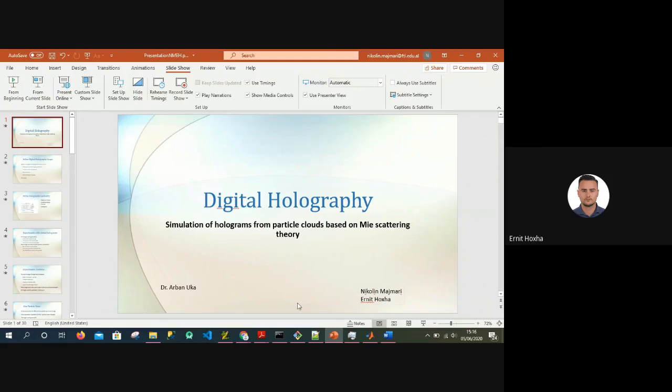My name is Ernit, and today we are going to present digital holography together with Nicolin. I'm going to start with the introduction. What is digital holography? Digital holography refers to the acquisition and processing of holograms with a digital sensor array, typically a CCD camera or similar device. Image rendering or reconstruction of object data is performed numerically from digitalized interferograms. Next slide, please.